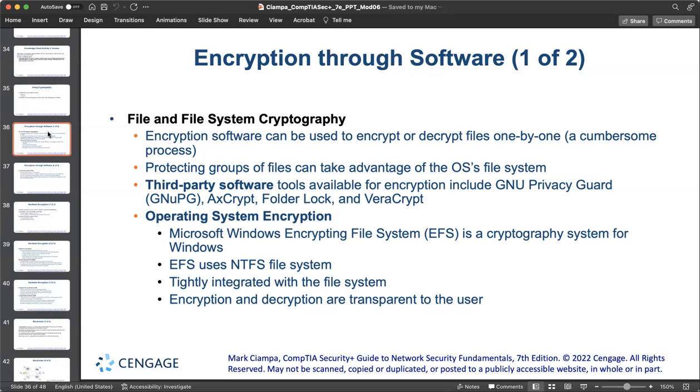Any file created in an encrypted folder or added to an encrypted folder is automatically encrypted. When an authorized user opens a file, it is decrypted as data is read from the disk. When a file is saved, the operating system encrypts the data as it is being written to the disk. So basically, the process is going to be transparent to the user.